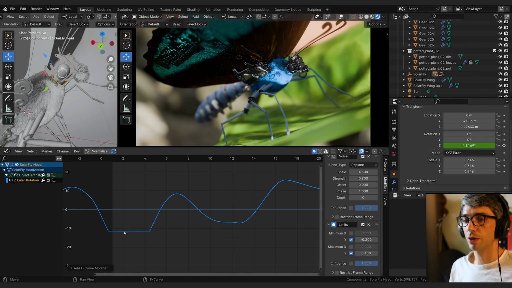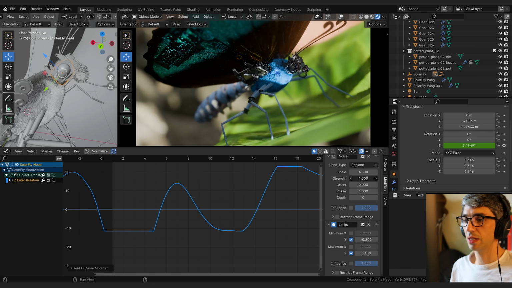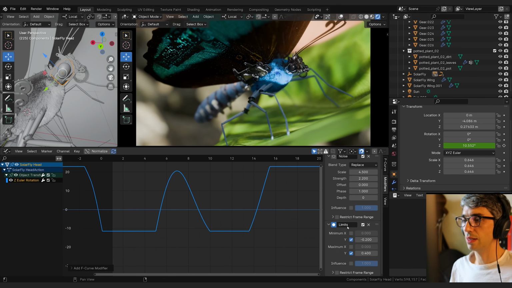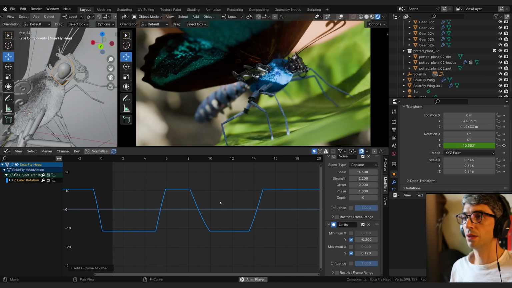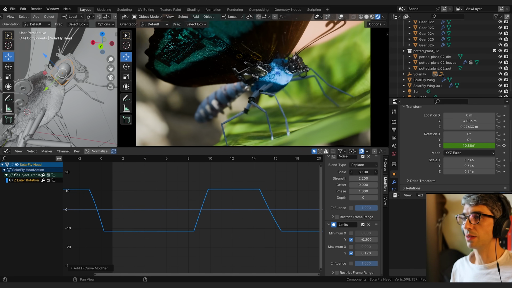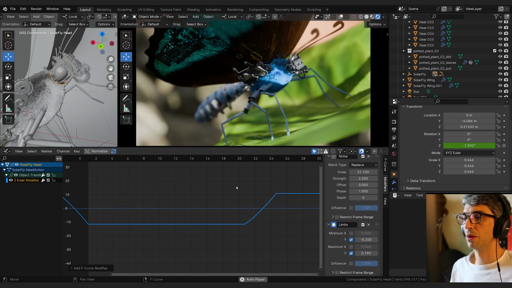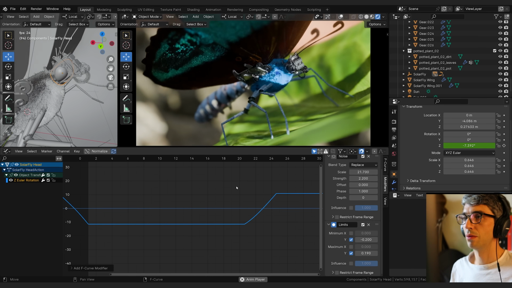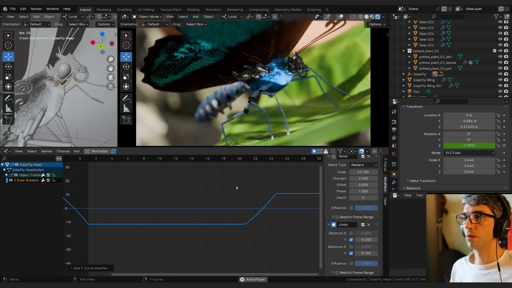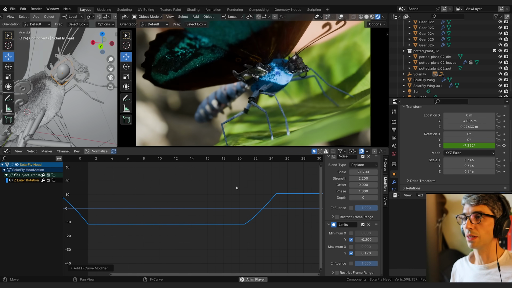Now what this is going to do is create these flat zones where if the scale or the strength gets big enough, it's going to push past the minimum and maximums. And we'll have these nice hold frames. Like that. And we can extend the scale out. Nice robotic feel to it.